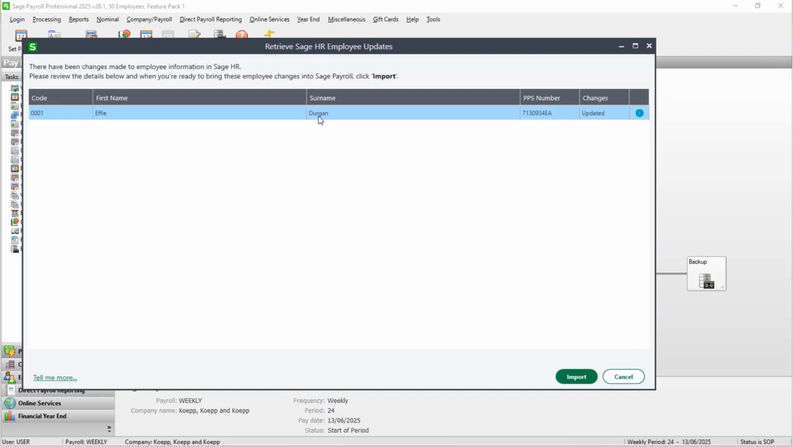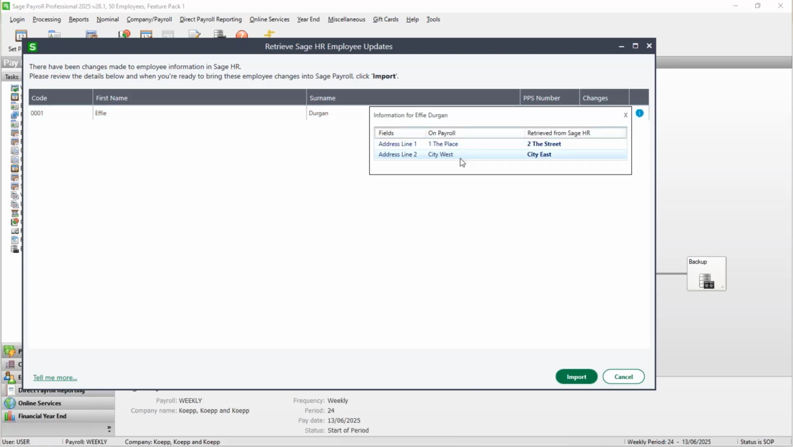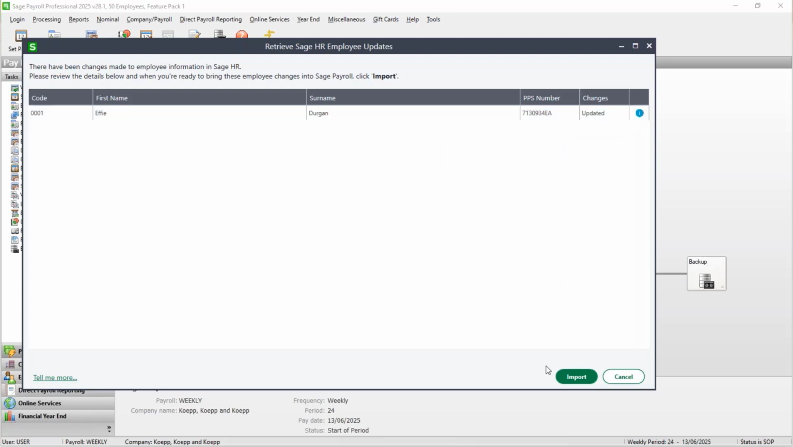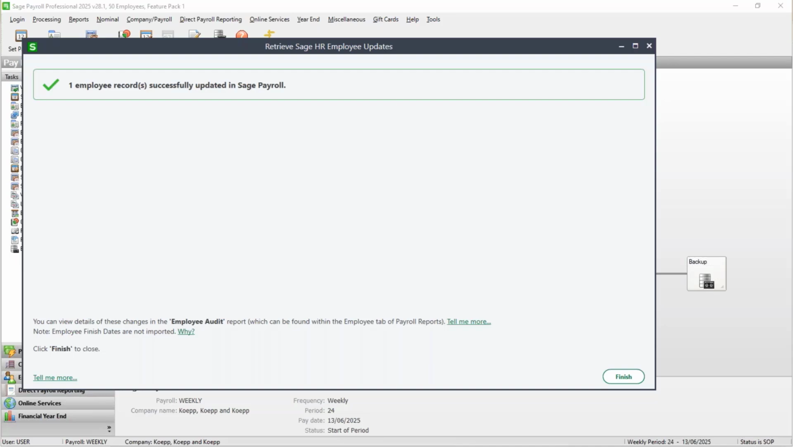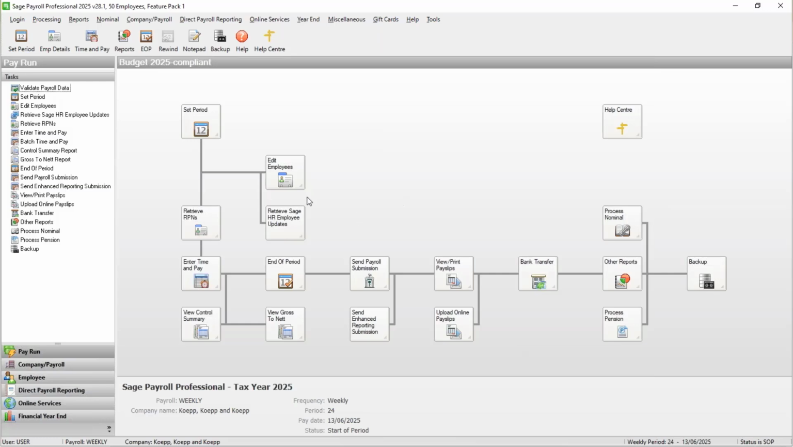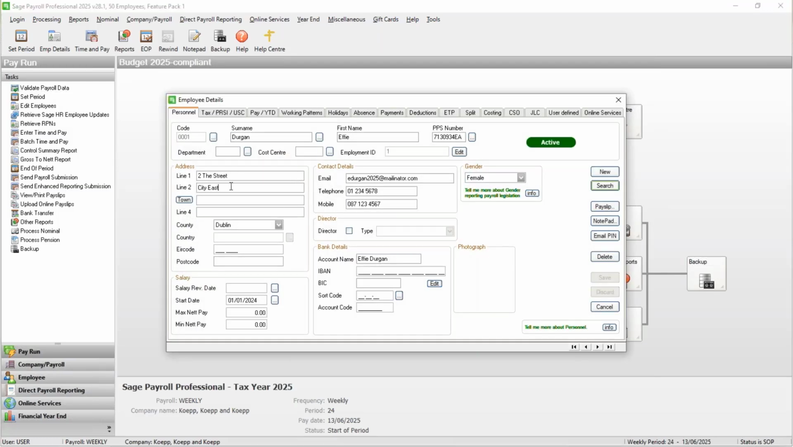And what we can see here is that Effie has got an update. So we've got some changes, and clicking on this information icon, you can see those address lines that I changed on Effie's portal are ready to be imported into our payroll. So we would just click the import button and it will tell us that those employee records are now successfully updated in payroll. And if I take a look at that same employee, you can see that the address is now up to date and matches what we're seeing in Sage HR.